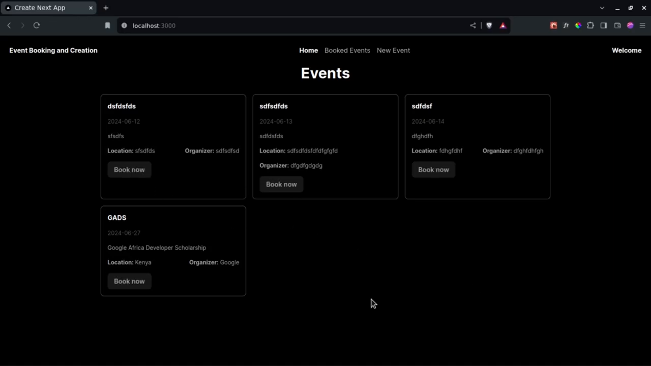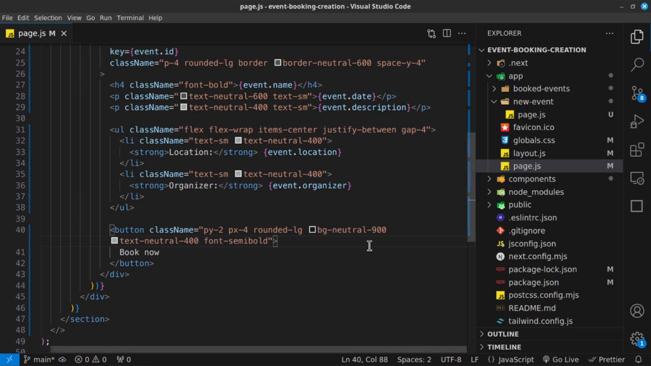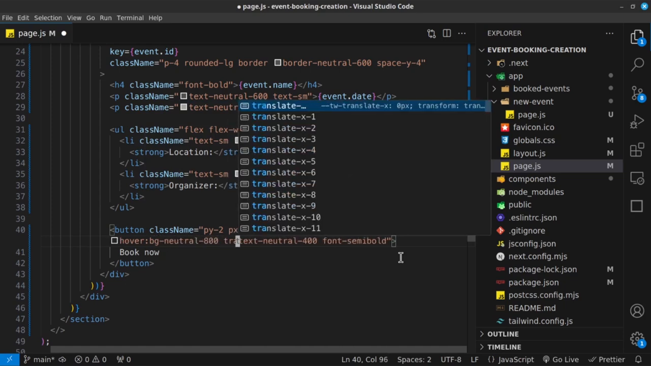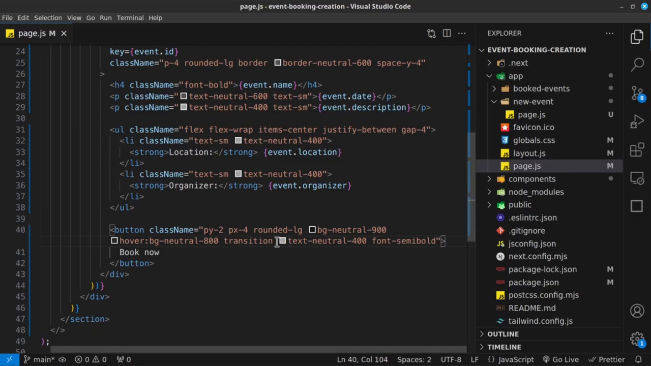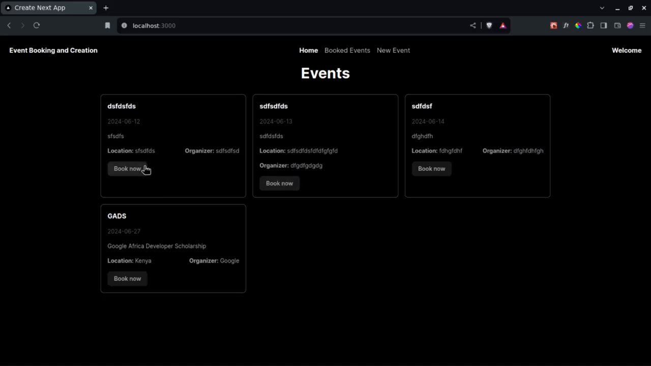400, much better. And then on hover, we want the bg-neutral-800. Then let's have a transition on all the properties. So book now, book now, book now. And then let's make the text small. So text-sm, a bit smaller. Fantastic.